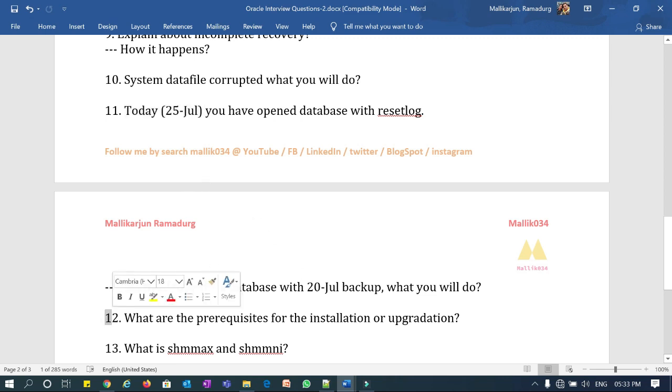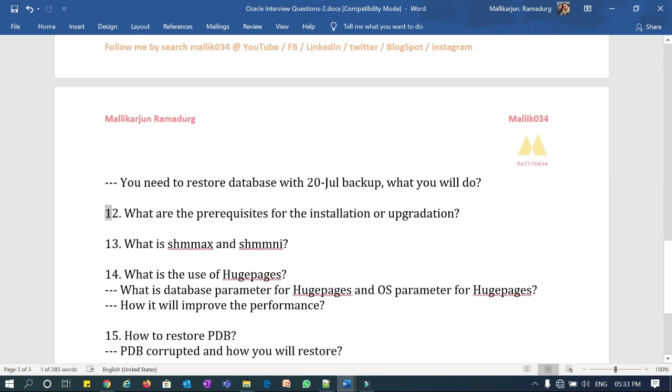So question number 12, what are the prerequisites for installation or upgradation? Generally, if you go for installation or upgradation of any database, what are the generic pre-checks you do? And question number 13, what is shmmax and shmmni? These are the kernel parameters we usually set for any new installation or any new server. So what do these parameters mean?